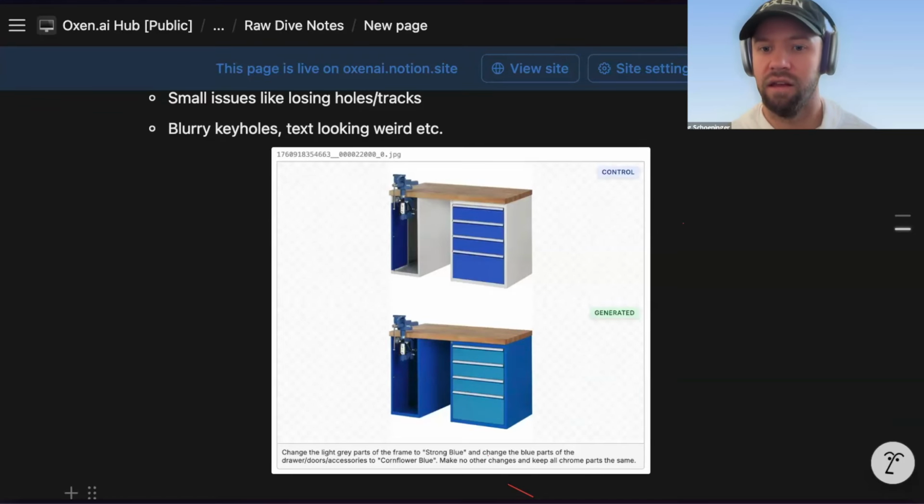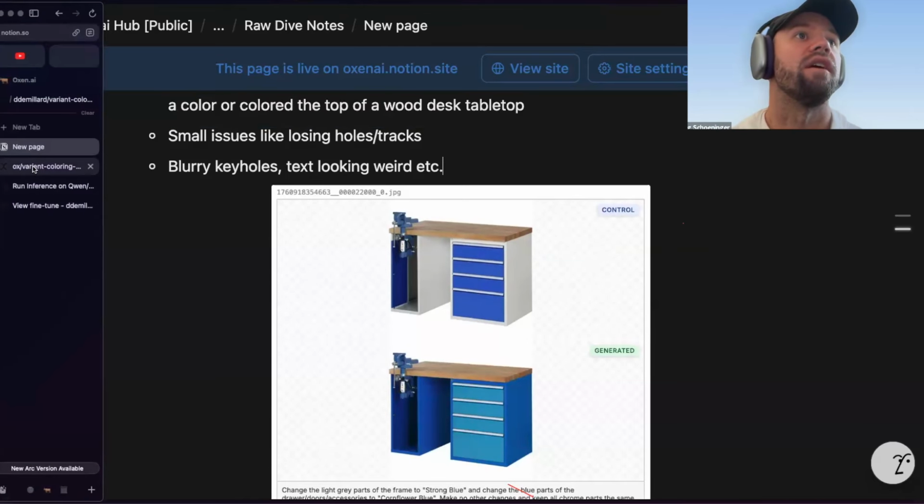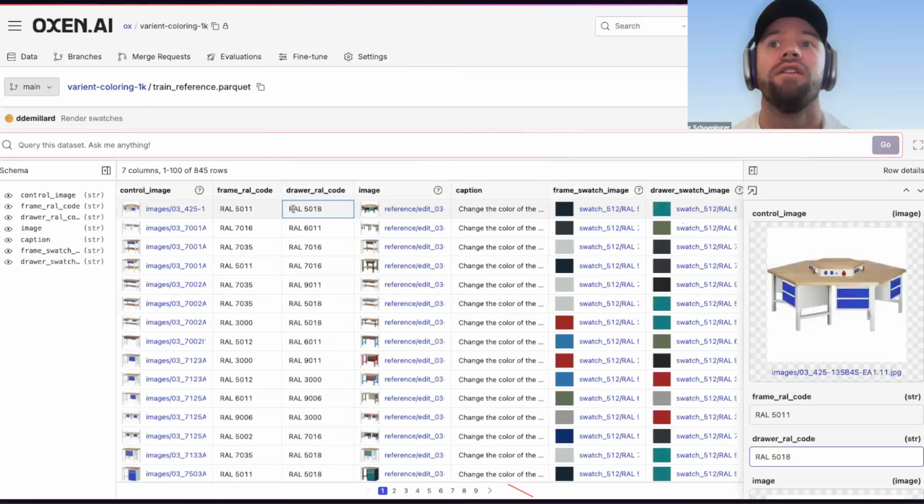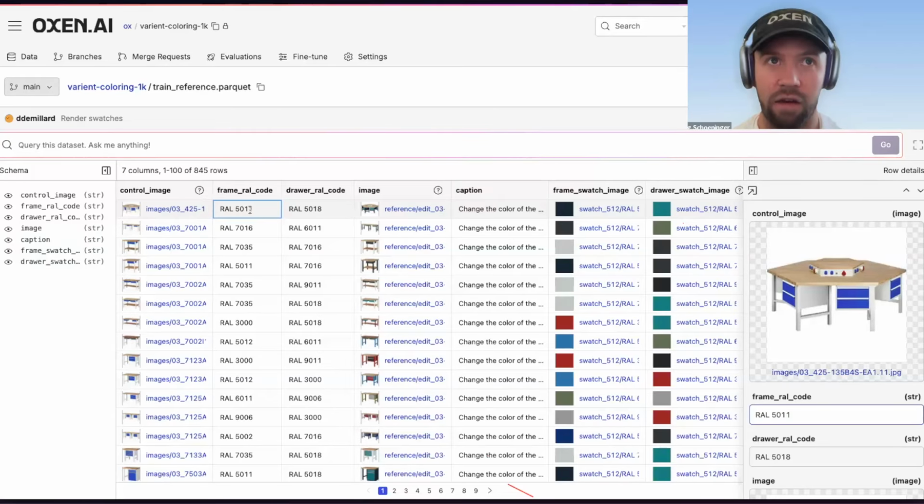And then Casey asked about the use of hex codes or RGB values in the prompts. That's a really good question as well. Let's take a look at the actual data set here. So this is what he ended up with. There's a couple interesting iterations. One, all of these have RAL codes, which is a pretty standard thing in the industry. And then each one of the colors also has a hex code.